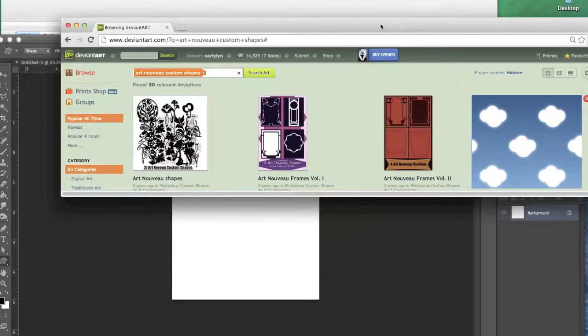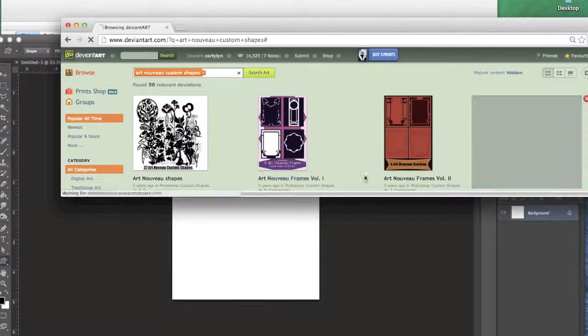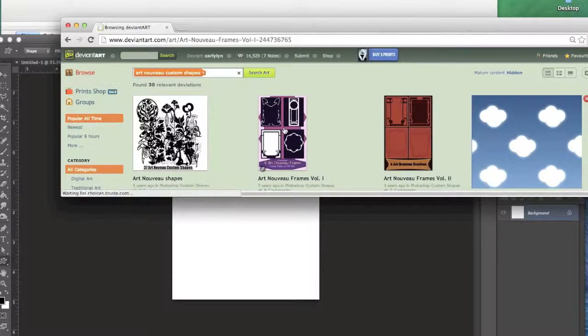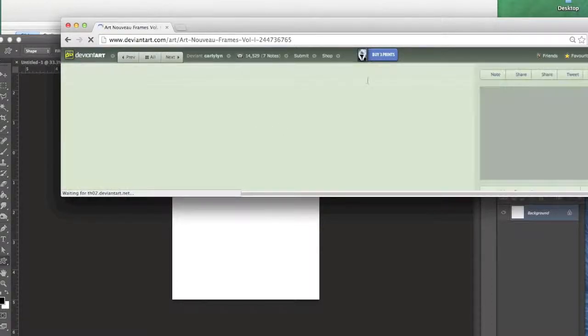DeviantArt is a great place to go for custom shapes. It's a great place for artists and designers to learn and share from each other. And I just did a little search on DeviantArt for Art Nouveau custom shapes, which gives us a couple of different results. I'll use these Art Nouveau frames.